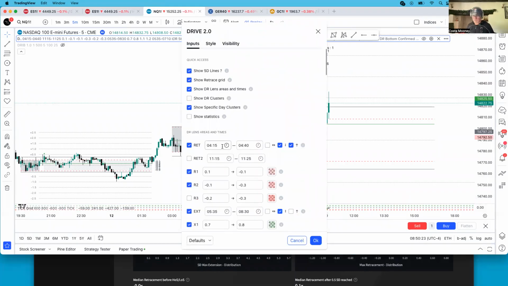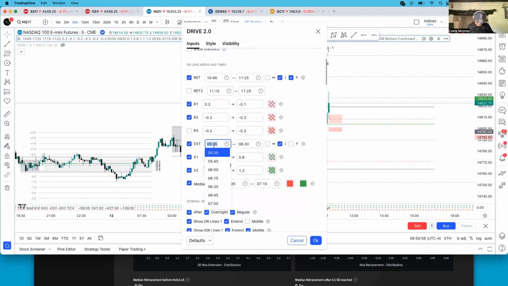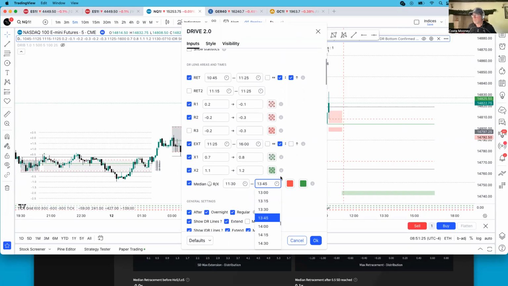Okay, double click on Drive. Let's enter the details as we do every time. So we got 10:45 to 11:25. We have Z -2, -3. That's right. And then where's 11? That's our data entered.